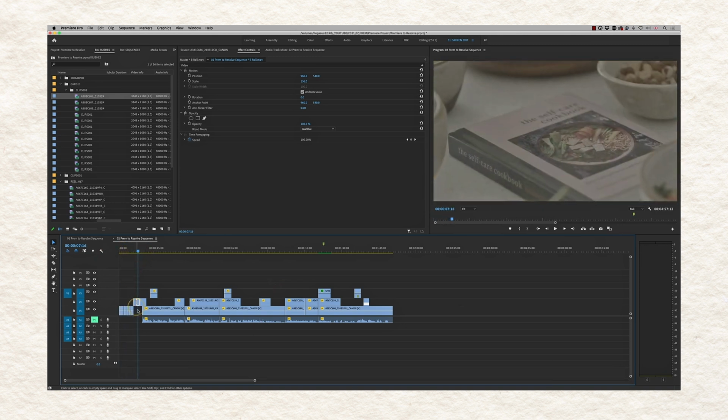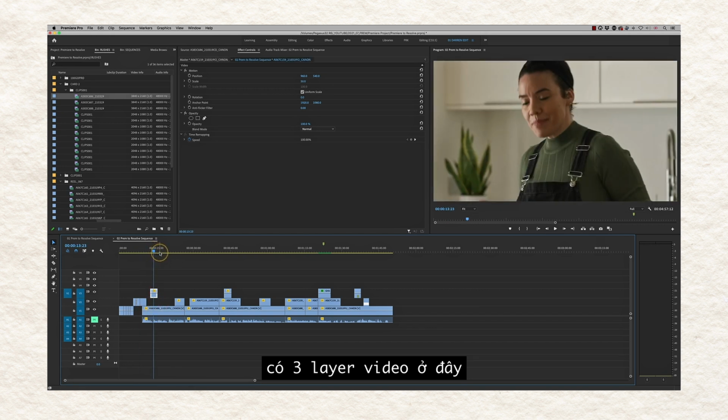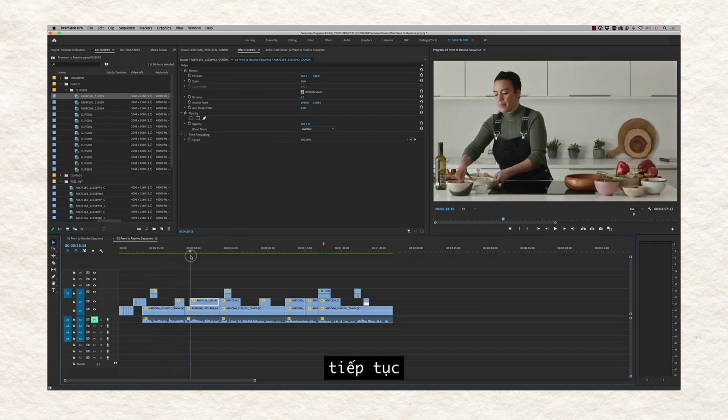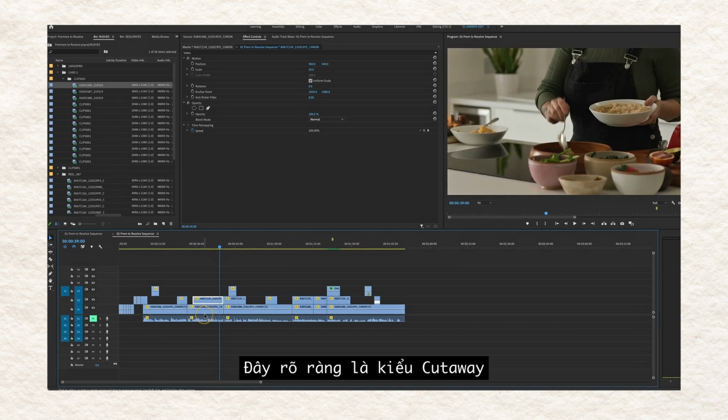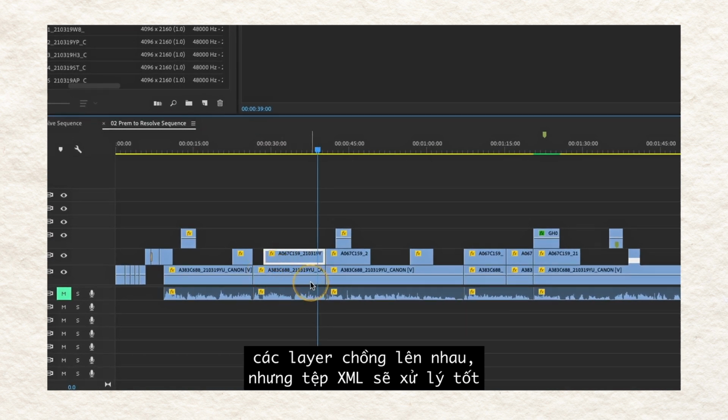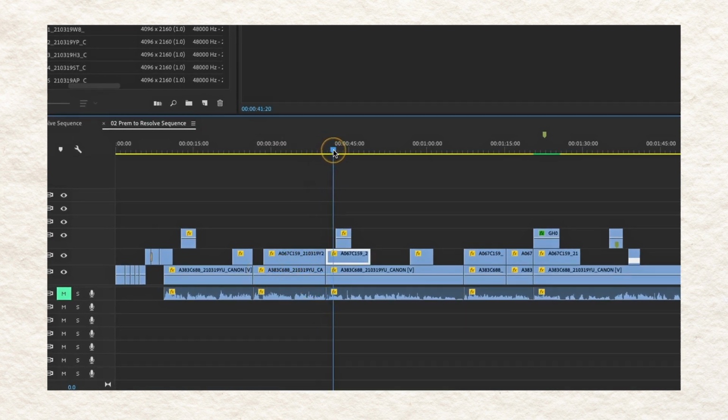We've got multiple layers. So we've got 3 video layers going on in this one. Over here, has this got anything on it? Nope. Keep going through. And these are just basic cuts. We could tidy this up a little bit. This is obviously a cutaway sitting on top of another image, but the XML is going to handle it fine.